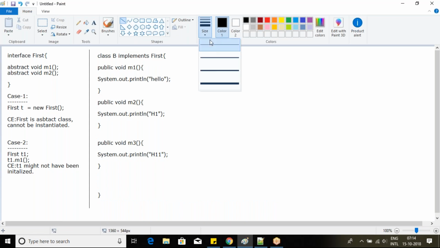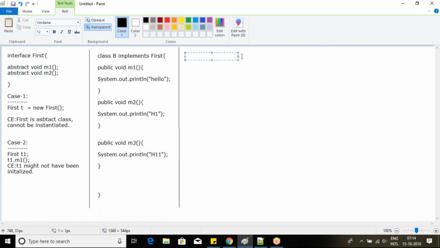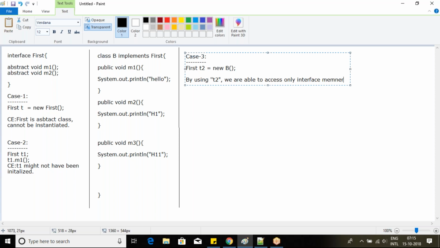So what about case 3 now? First T2 is equal to new B. By using T2, we are able to access only interface members. Nothing but T2.m1, T2.m2.